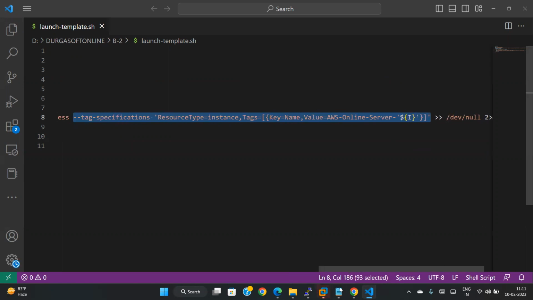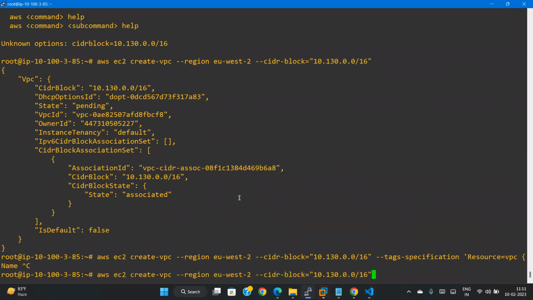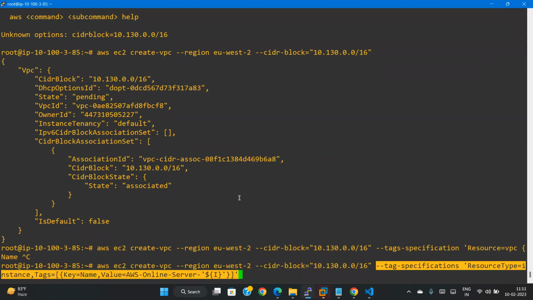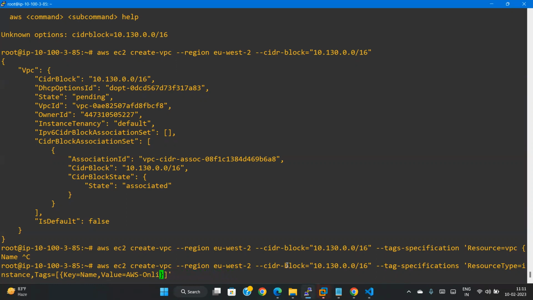I will copy this and paste it over here. Okay, region hyphen hyphen tag specification. What I will do here is, if you see here, I don't want all this. I will simply go with value Terraform hyphen VPC. This is the value which I am providing. Or else I can simply go with Terraform hyphen VPC.